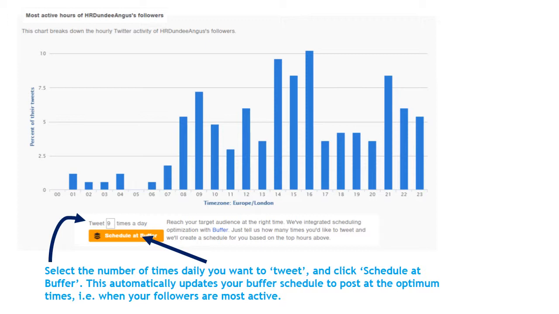Scheduling for optimum tweet times then becomes easy. Simply select the number of times a day that you want to tweet, and then click on the Schedule a Buffer button. This will sync in with your Buffer account and automatically optimize your tweets to go out when most of your followers are online.